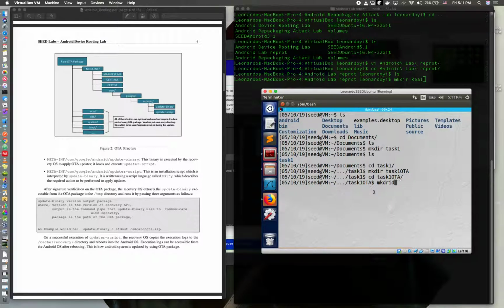update the system. So the OTA package will run on the Recover OS at the very start of the system. So it is a very good breakthrough to the system, because once we get into the system, we can no longer get the control. We can only do it before the system started. So the OTA package is a good access point for this attack.